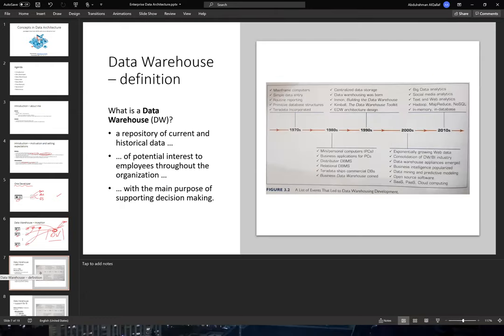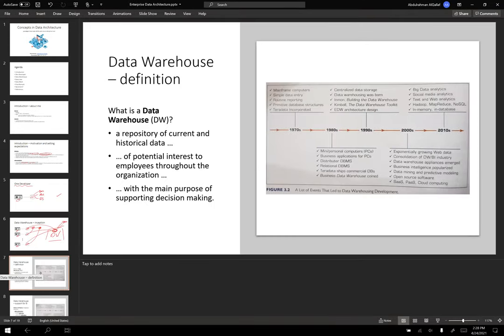So, a formal definition of what a data warehouse is. A data warehouse is a repository of current and historical data. So it's not just the up-to-date data, it's also historical data of potential interest to employees throughout the organization, with the main purpose of supporting decision making. So you need data that is relevant for the business to function. So maybe, let's say, subsystem log data might not be of benefit to you, so you would not add it to the data warehouse.